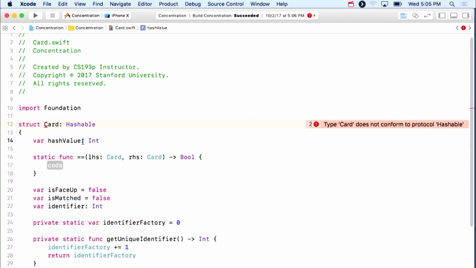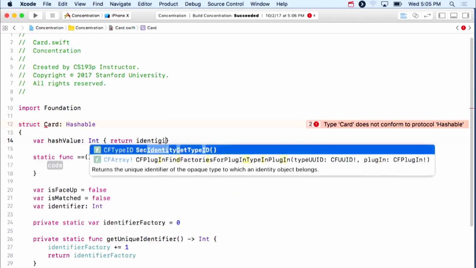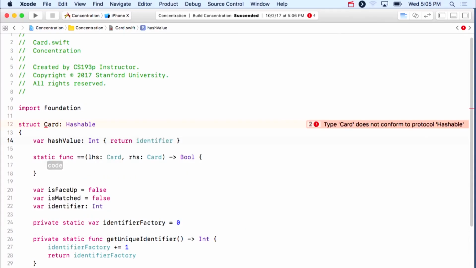Now I just have to implement these. So making hash value, which has to be get only, that's easy. I'm just going to return my identifier. Okay? That's an extremely good hash for a card because it's unique for that card.